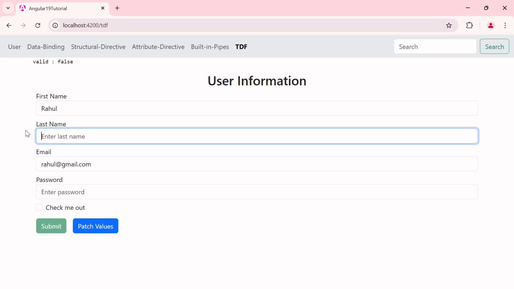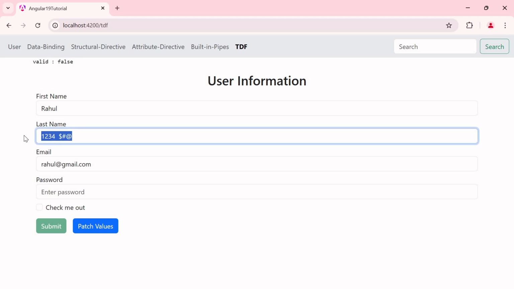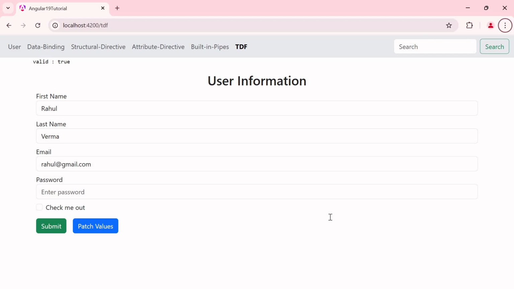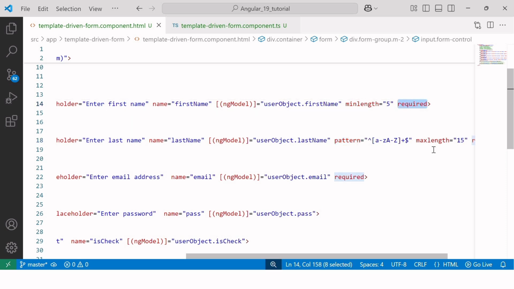However, if I type numbers like 1, 2, 3, 4, or if I add a space or a special character like hash, dollar, at the rate, etc., the form becomes invalid due to the pattern validator, and our submit button is also disabled. It means we can enter only letters from A to Z. Okay. So this is how we can utilize the pattern validator to add a specific pattern, thus restricting user inputs and preventing form submission. So we have seen the required validator, min length, max length, and pattern validator.